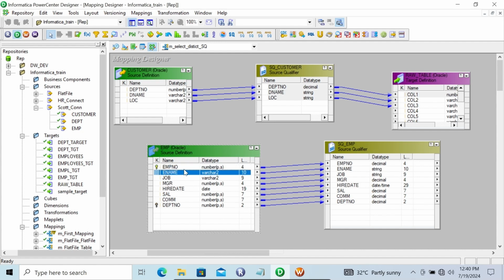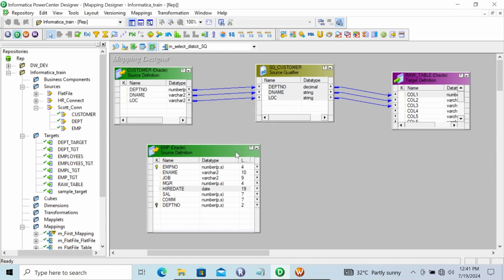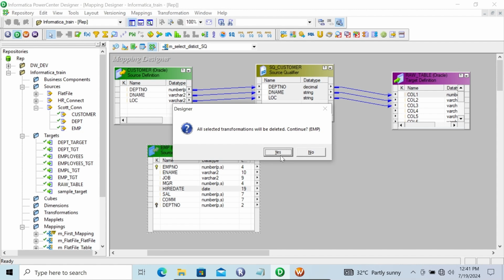And ename is a varchar type, and when it goes inside the source qualifier, it's converted into a string. Now hire date is a date type, and when it goes into the source qualifier, it's converted to date type. And here the size automatically changed from 19 to 29. So according to requirement, the data type and the size are changed. This is an important point about the source qualifier. Let's delete this because it's no longer required.